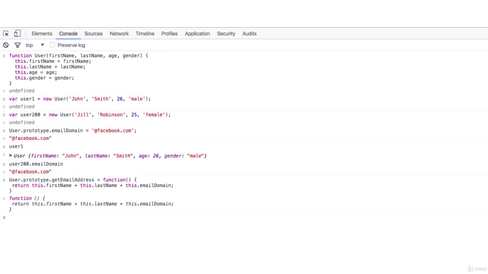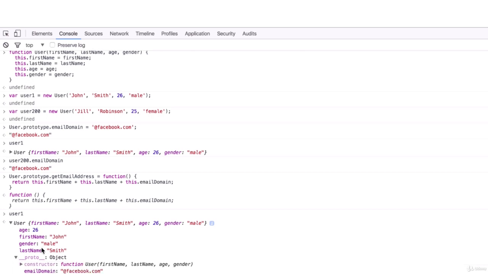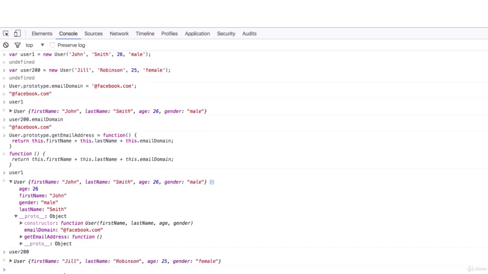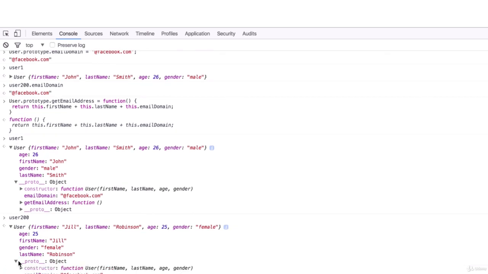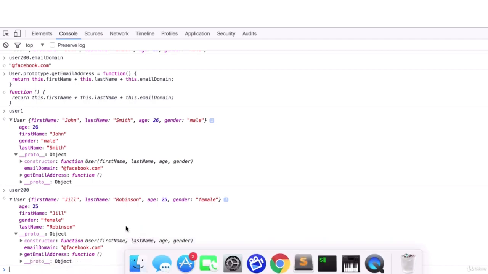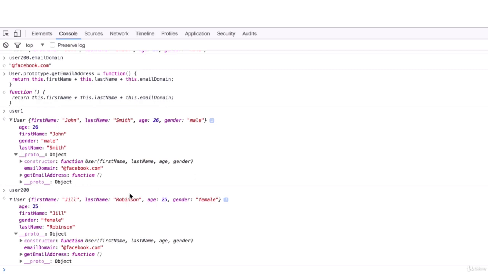Now, both user1 and user200 should have this method on their dunder proto. So let's check it out. We'll write user1, go to the dunder proto, and yep, good, right there's getEmailAddress. And now if we type in user200 and press enter and go to the dunder proto, great, so both user1 and user200 have the getEmailAddress property, or method, on their dunder proto.